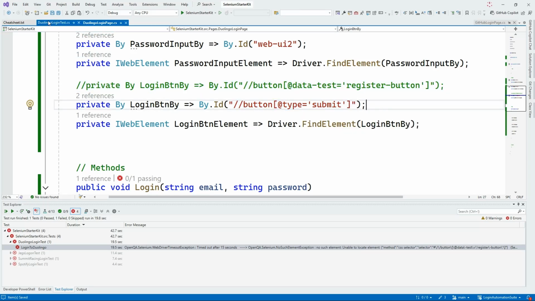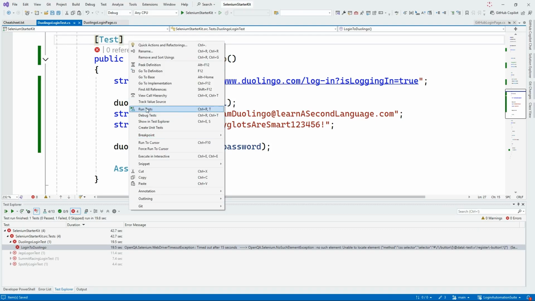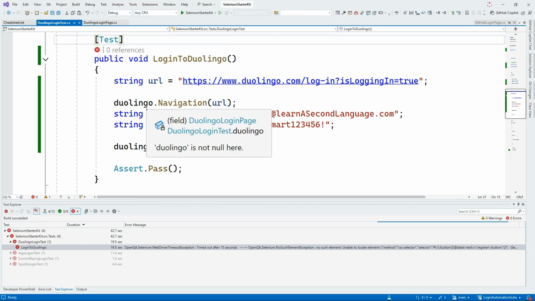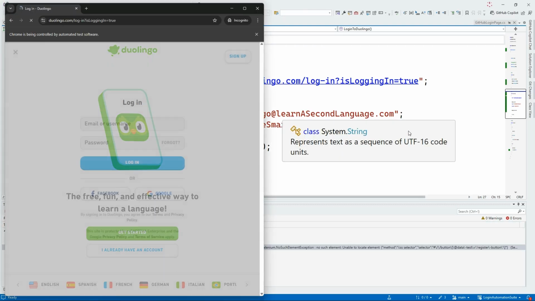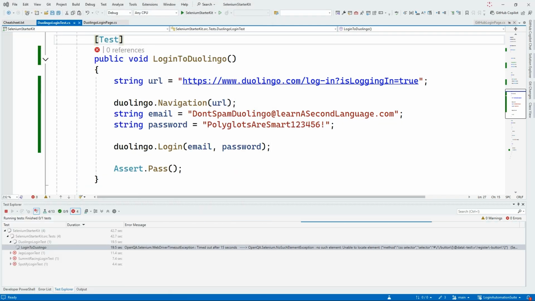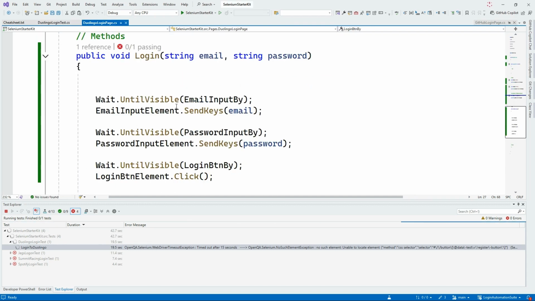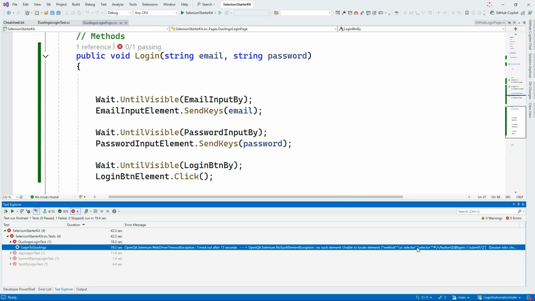Okay, so let's go back and let's run it again. Run test. It's having a hard time clicking it. Did I do click? Yeah, no, it's erroring out. It can't find it.